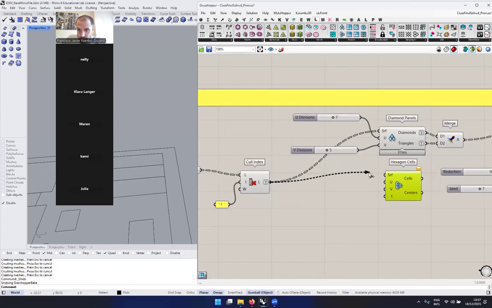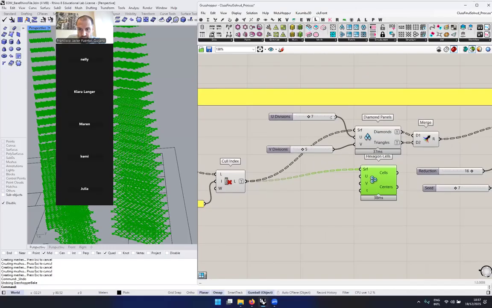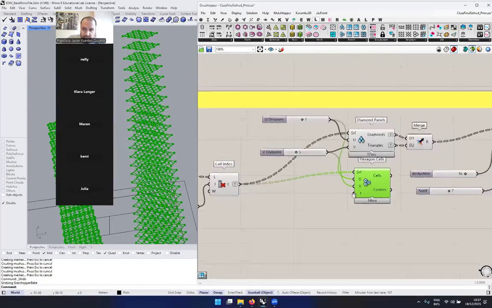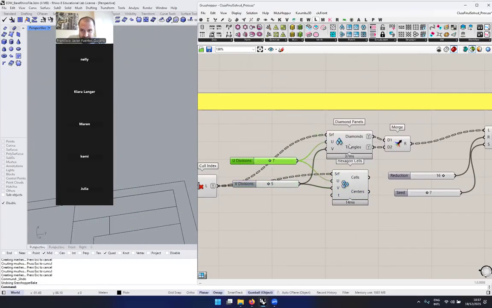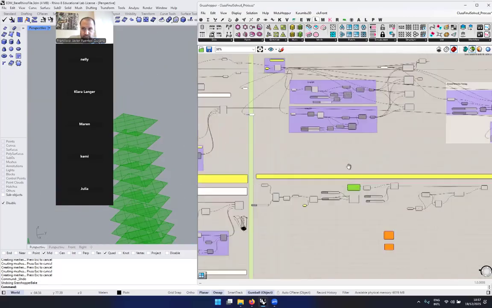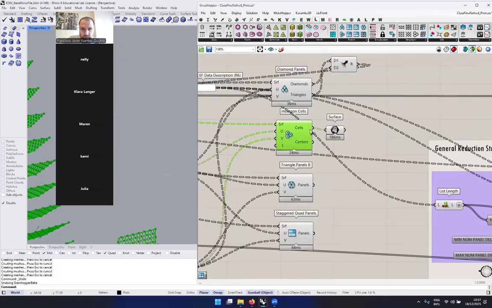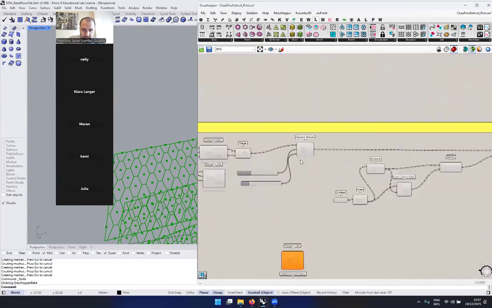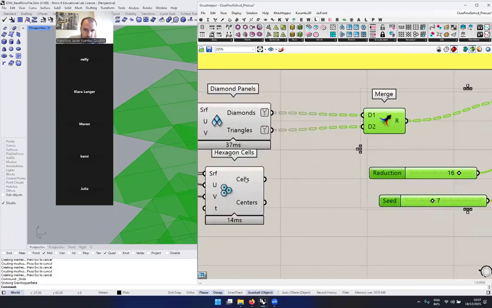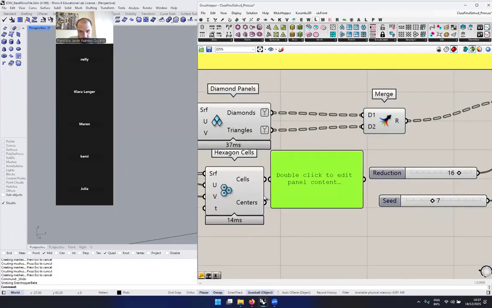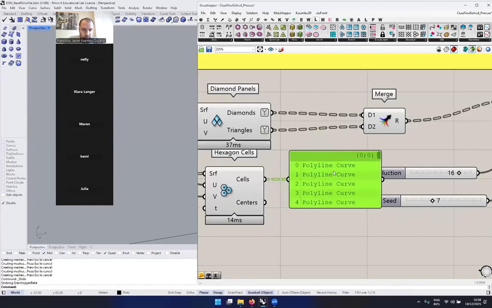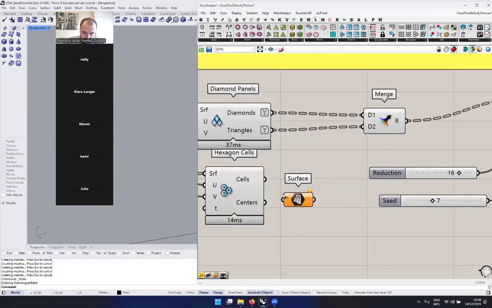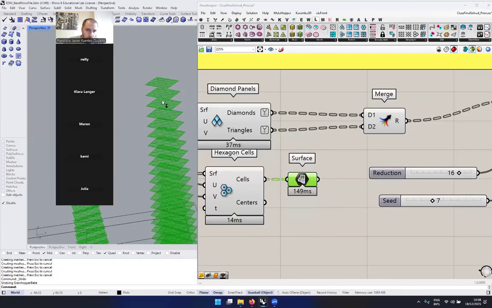So here it's the same. I come here, I put the surface here, and then I put here two numbers, U and V, and then I divide this. The only difference, guys, is that in the case of diamonds and triangles, I already have the surfaces. And in the case of the hexagons, I am going to have cells, which are not panels, which are curves, basically. Polyline curves, okay? This is very easy to fix. Just use the surface component, put it here, done. You already have your hexagons.